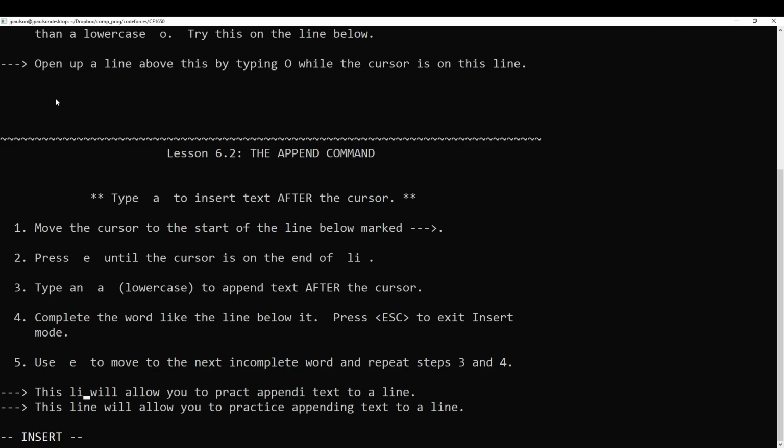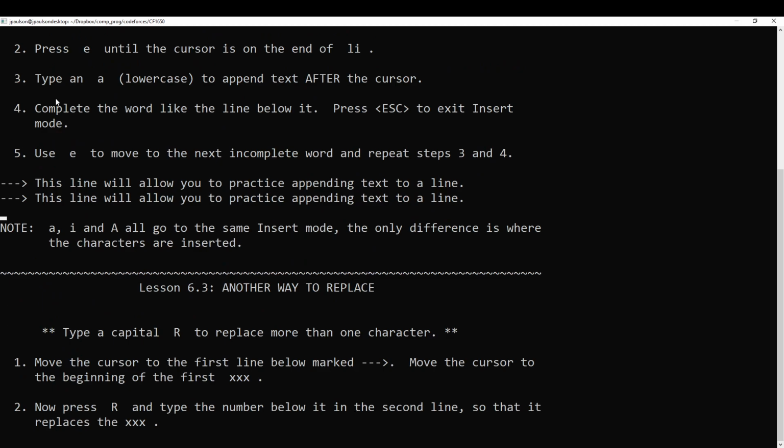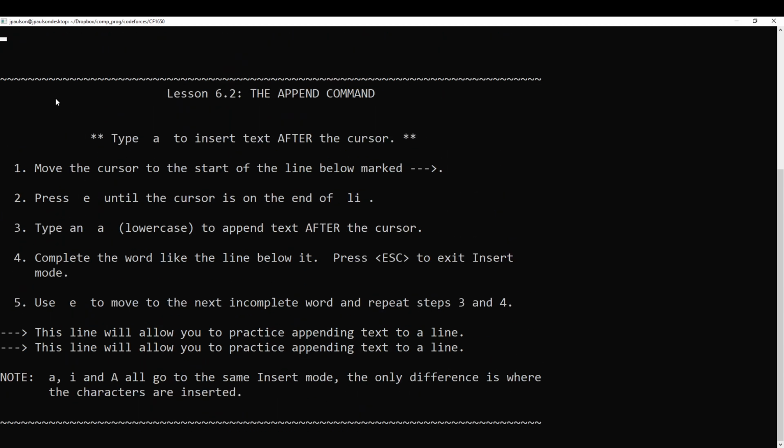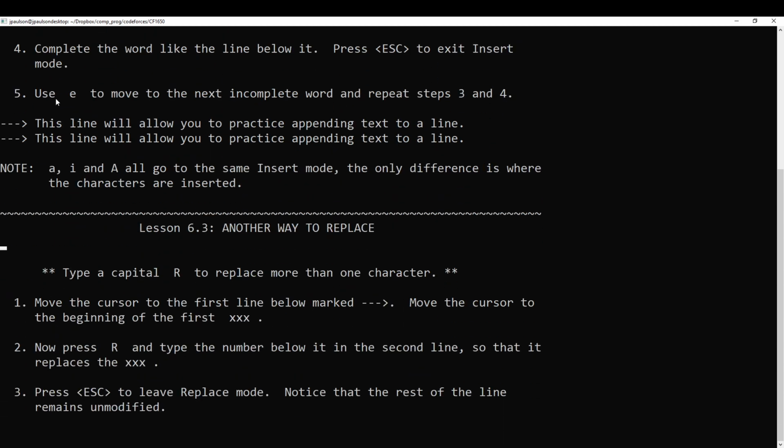Yeah, allow me. A, I, and A are all the same. What is capital A? Find out. Goes to the end of the line. I did not know that. So, cool. Except capital I goes to the start of the line. Fascinating. There are just so many short keys.